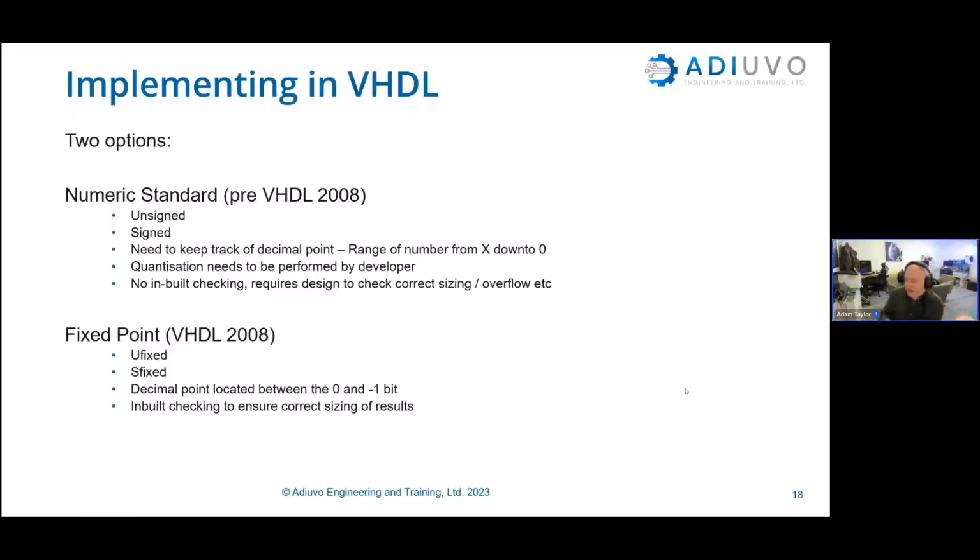Post VHDL 2008, they introduced a package called UFixed, and they also introduced a floating point package as well, which is what I'll use for my example when I come to it. In that package, they defined two types: UFixed and SFixed, the unsigned and signed fixed vector types. And with the UFixed and the SFixed, the decimal point always sits between the 0 and the -1 bit.